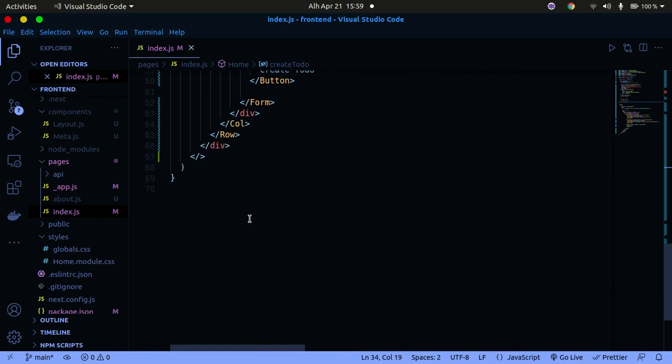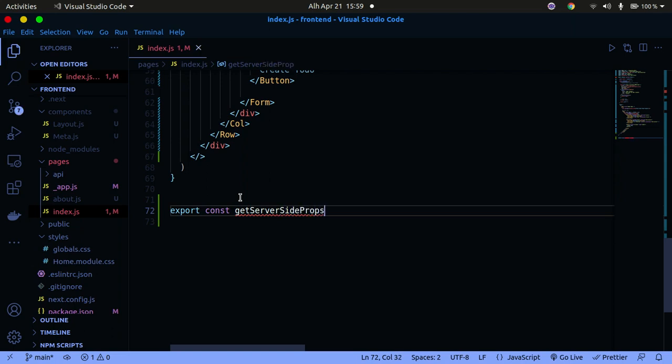Now, to refresh the page, what you want to do at the bottom here is have a function to get the information from the backend. So down here, I'm just going to go ahead and create that function. I'm going to say export const, and this is going to be called getServerSideProps. This name must be exactly as it is, and this is going to be an asynchronous function, async, and we're going to go ahead and have an arrow function right here.